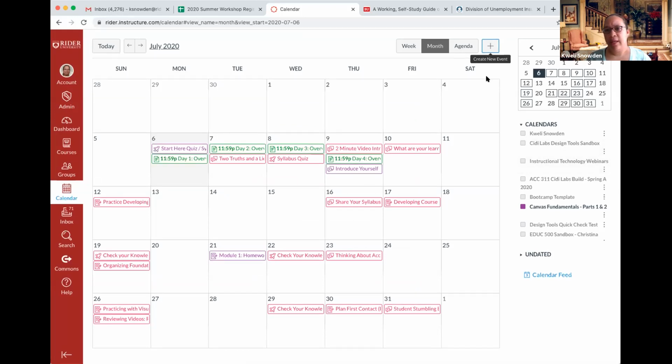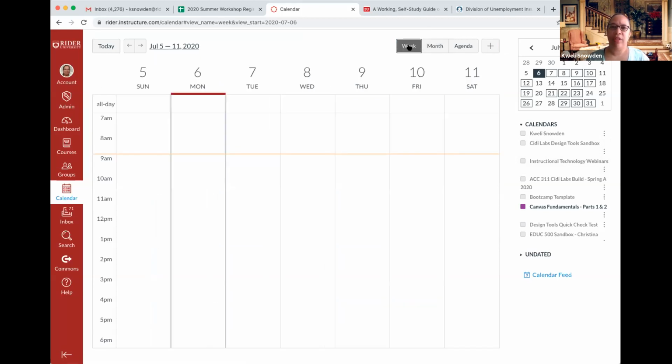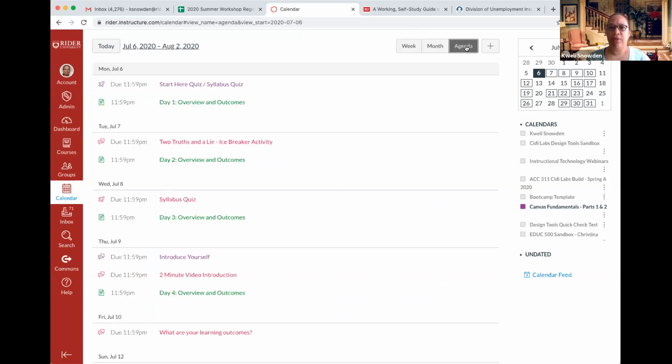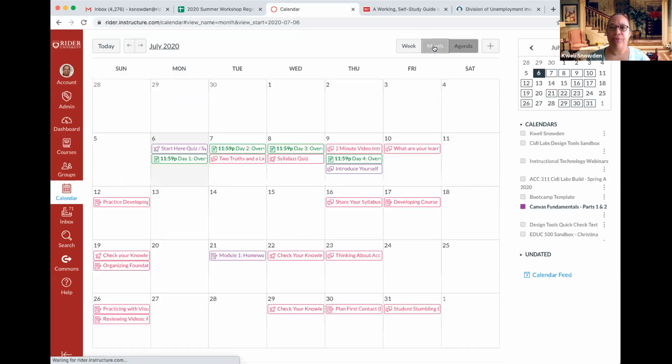You'll notice that we are in the month view here. You can select the tabs at the top to change that to a week view. You can also choose the agenda view. So you have different views of the calendar that you can choose, whichever one works best for you.